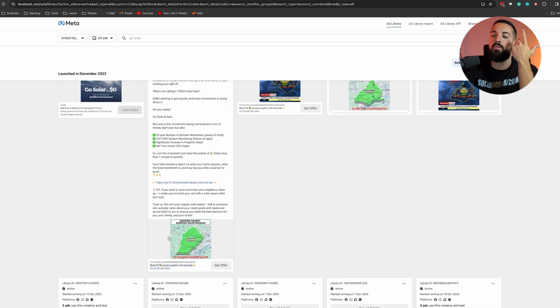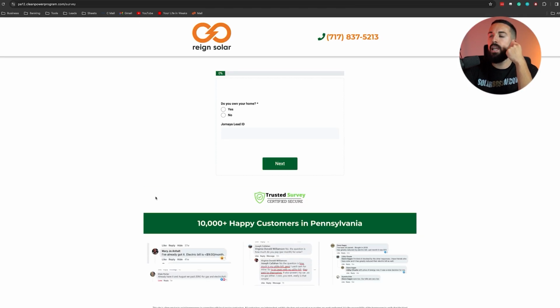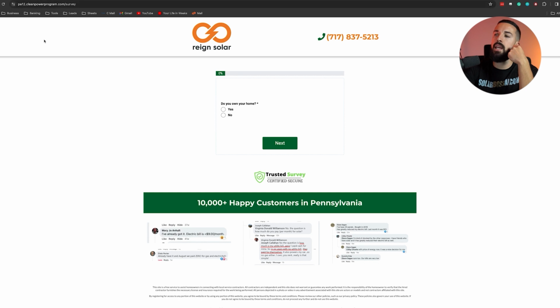Now, it looks like from the creative, they target a very specific area, which is Chester County, approved solar program. So they actually have the word solar in the creative, which is okay, but you can't really see it anywhere else other than here in the description. When you click on get offer, let's see where it leads you. It leads you to a survey landing page, which is what I actually like. I don't like complicated landing pages. From my experience, complicated landing pages don't really work. You want it to get straight to the point.